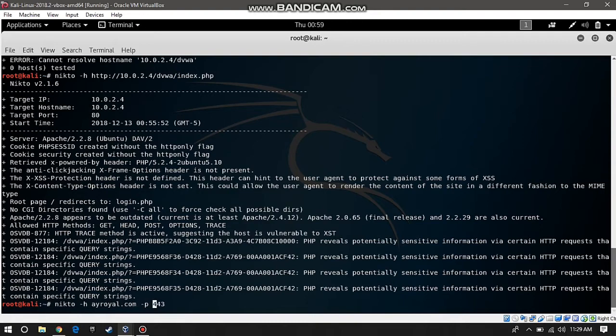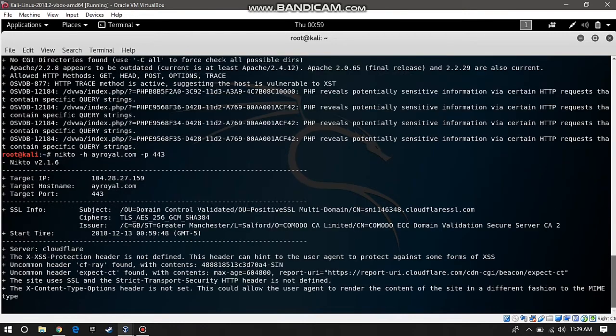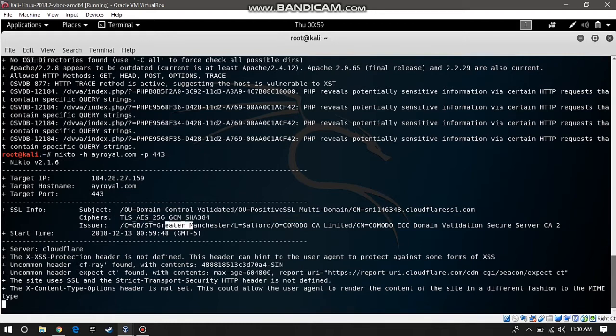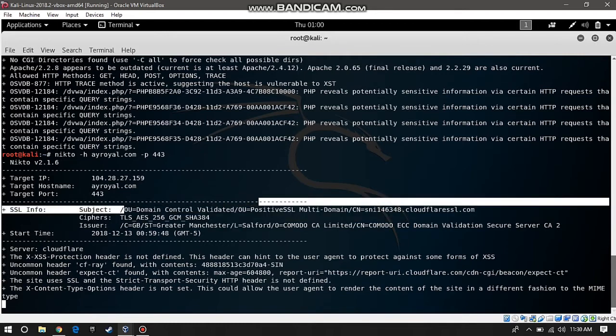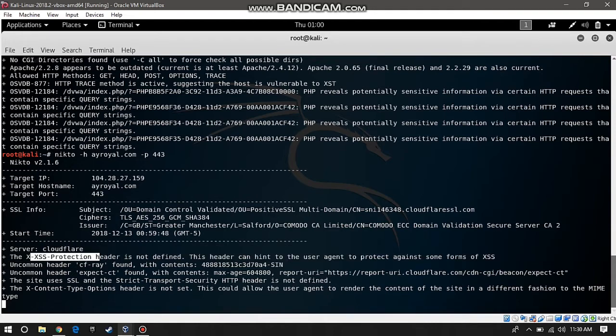I own it and I've been working for this client. So this is what we try with port 443 and see what results it gives. Again, Nikto version 2.1.6 is running, and we see the Cloudflare ciphers that it uses. It's the cipher suite, and then we have the certificate issuer and the subject of the SSL information. It's being hosted on Cloudflare, so it does not give a lot of information out. Then we have the XSS protection header that's not defined. That is something to be looked at, and we need to check and fix these vulnerabilities.